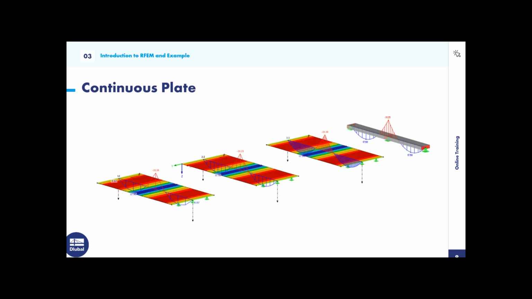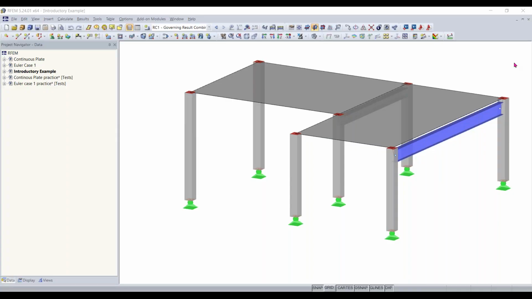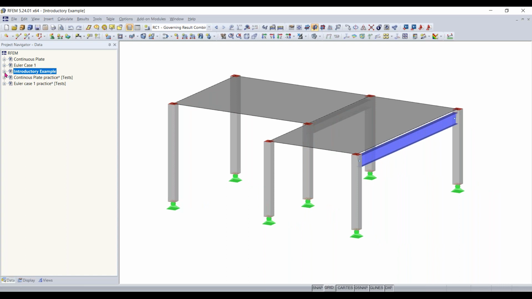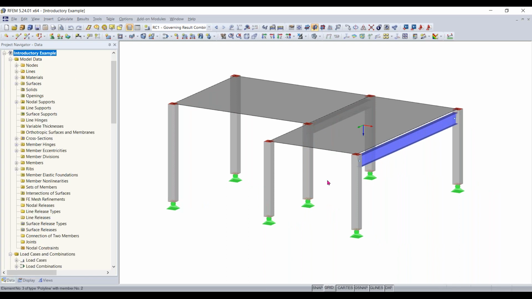But before we do that, we should jump into RFEM. So here is RFEM. This is a basic example that I have modeled before just to allow us to go over the UI and become familiar with the software.